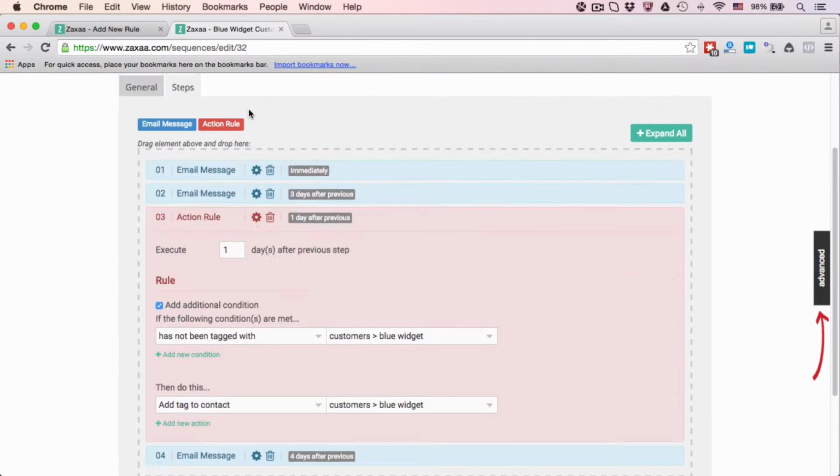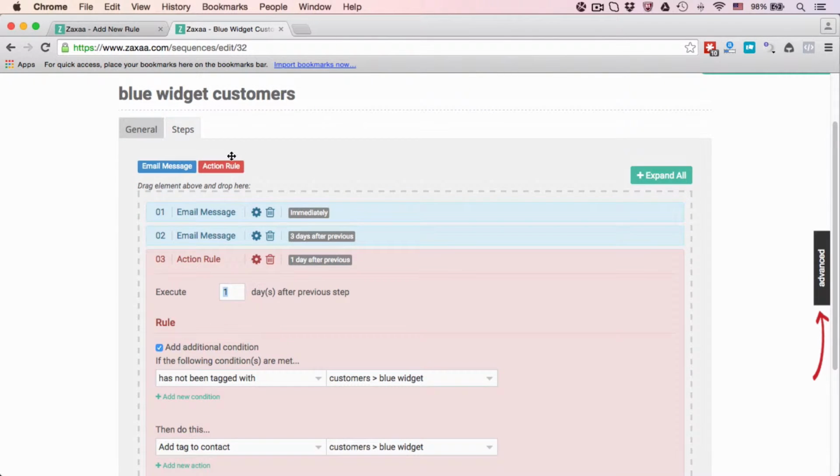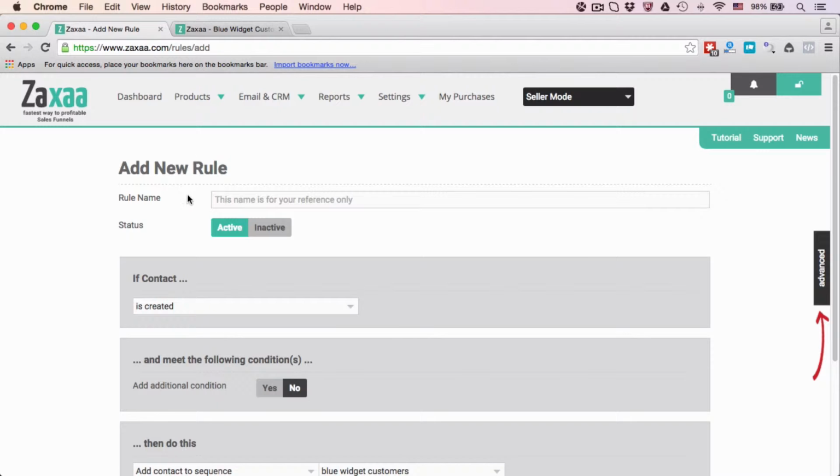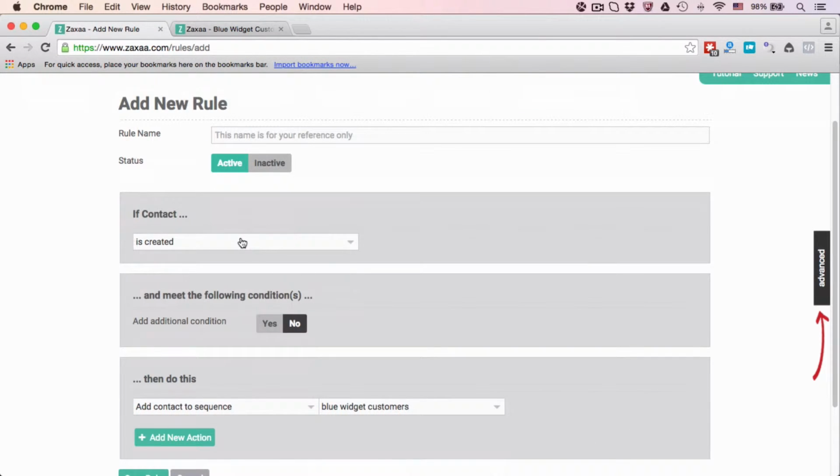The only difference is that with a sequence, the steps are only executed on day number X, right? It is only executed, in this example, one day after the previous step. So the contact has to cycle through the first step, the second step, and then when the third step is ready, this will be executed, right? With a rule, for the rule to be executed, it doesn't have to pass a certain number of days because this is not a sequence, so it happens automatically.